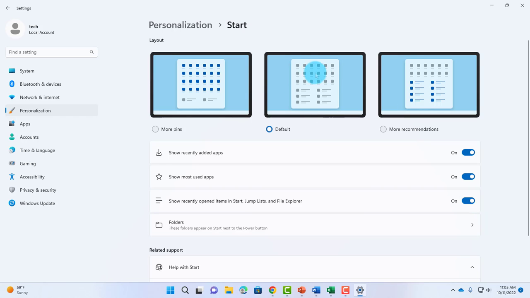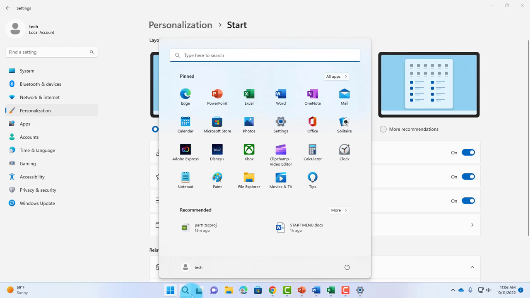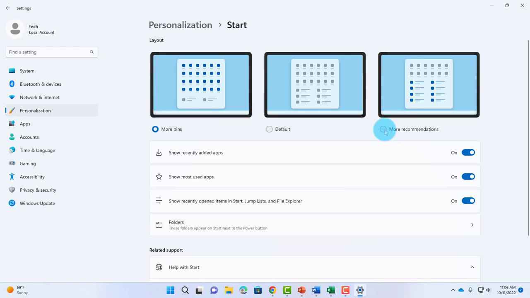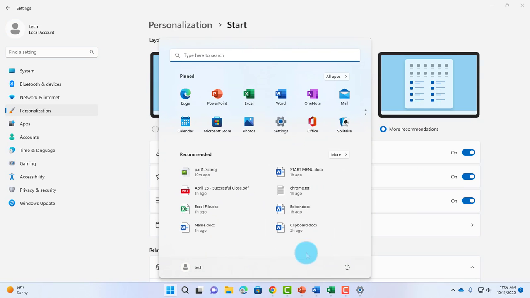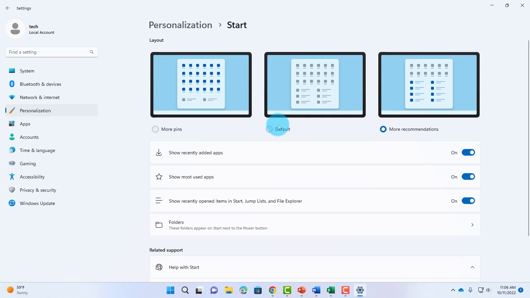Right now it's on default here, the Start menu. I'm going to select More Pins. So if you want to show more pins, you can select this one, More Pins. When I click on the Start, more pins are shown here and less of the recommended. I'll click on More Recommendations, and when I click on the Start menu, there's more of the recommended and less pin apps. I'm going to set it back to default.